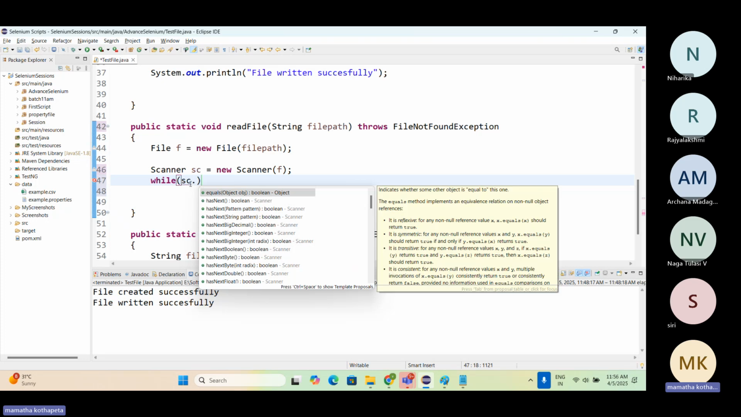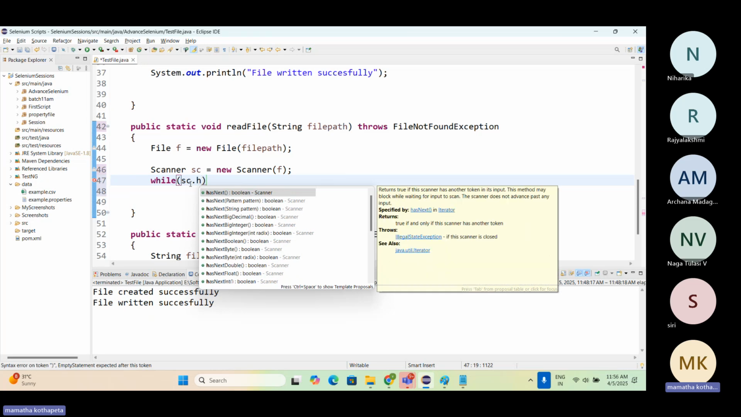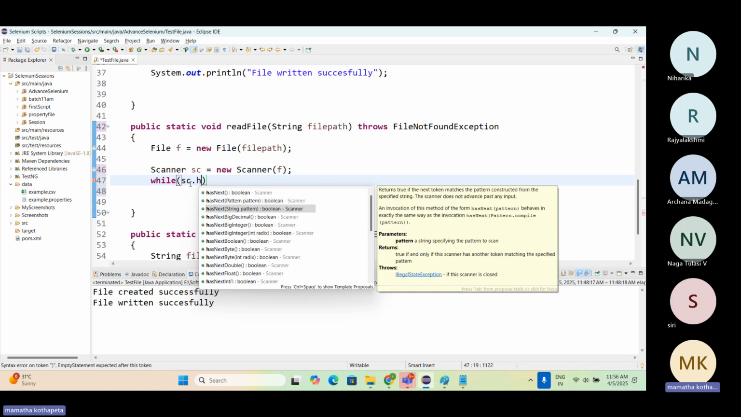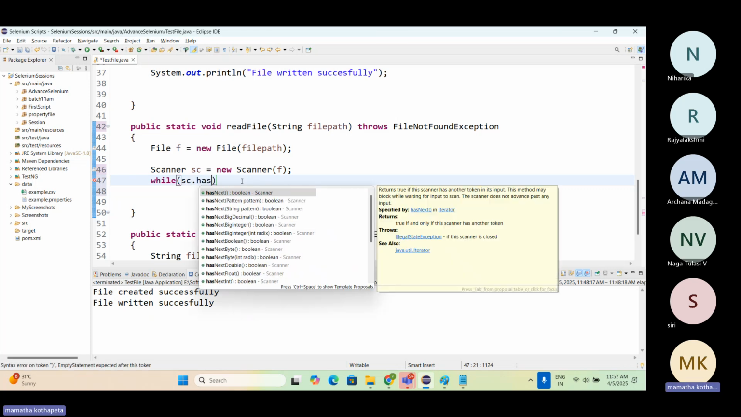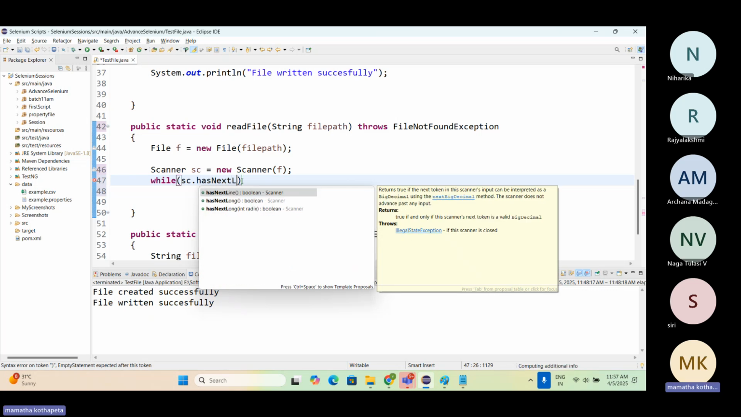SC is my variable, and every time I'll see whether there is a line or not. So I'm going to use hasNext, the pattern, hasNext string. Yeah, this is the one. The hasNextLine should be there, right? Dot hasNext. Where is the input line? Okay, hasNextLine as long as there is a line. Yeah.